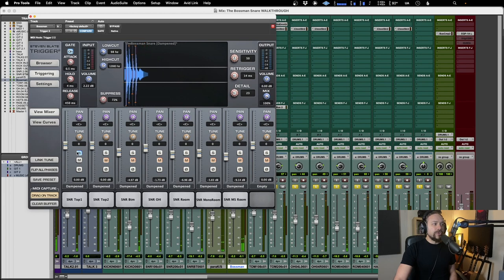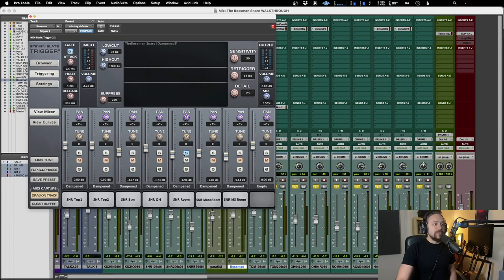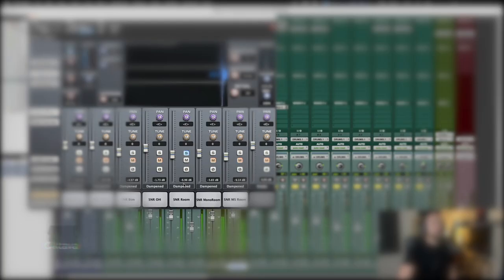And then we've also got two different types of room mics. So this first one, the snare room, is a stereo set of mics. So it's two Oktava ribbons, which were sitting about 4 meters away from the kit, either side, left and right. These ones are actually going through API preamps, so they sound quite punchy. So we'll have a listen to that firstly.